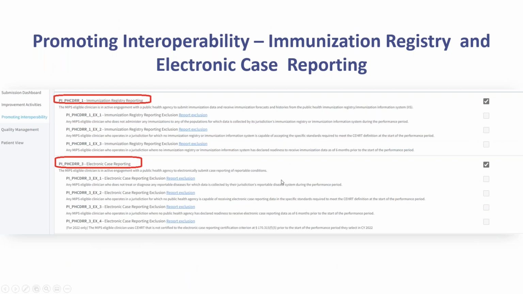And then if you keep going down in this section, you have the immunization reporting. If you participate in that, you're going to click the top button. But if you're taking an exemption for that particular activity, you're going to click the exemption button and make sure that the appropriate exemption is selected. Same thing with the electronic case reporting. You can either select that you're participating with that, or you can take one of the 4 exemptions listed here.